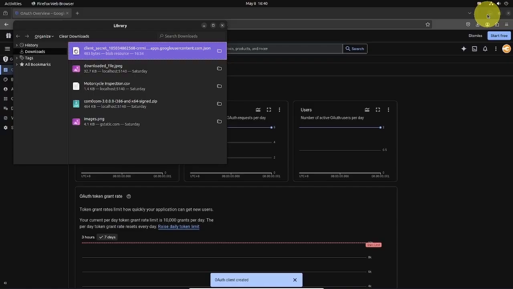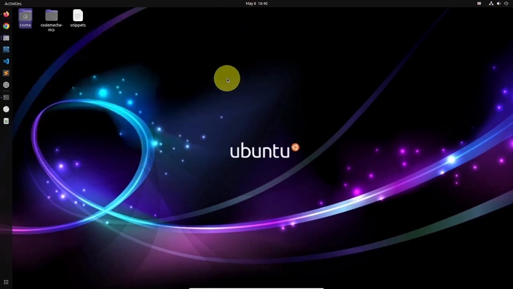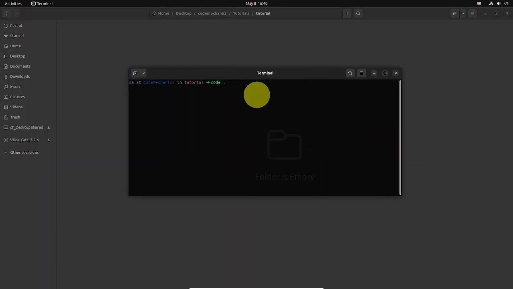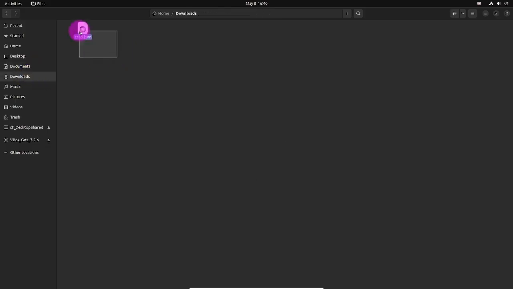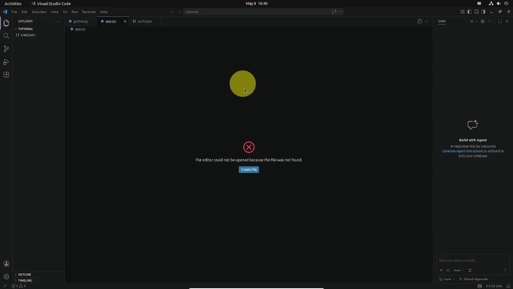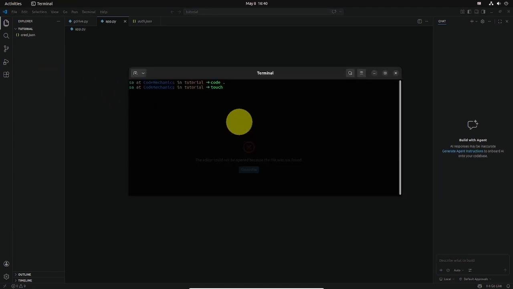Next, we will create our Python application. To do that, I will go to my Tutorials folder. Open the terminal there and open Visual Studio Code. I will also move the creds.json file into our tutorial folder. Then next, I will create my Python application. Let's call it gdrive.py and let's open it.